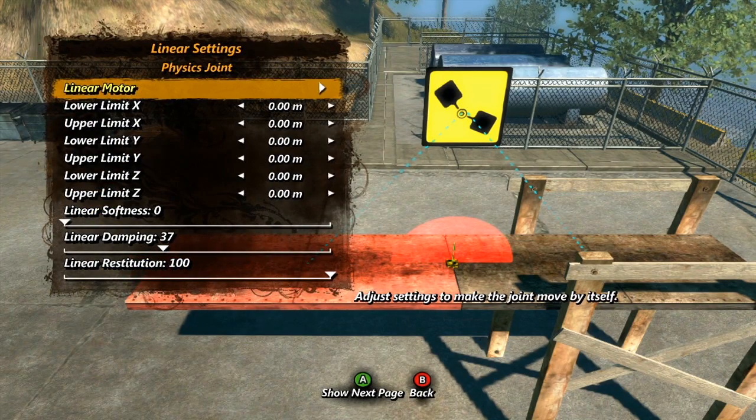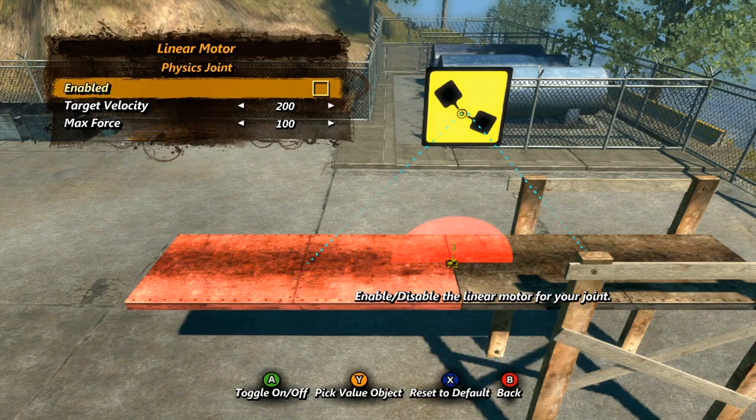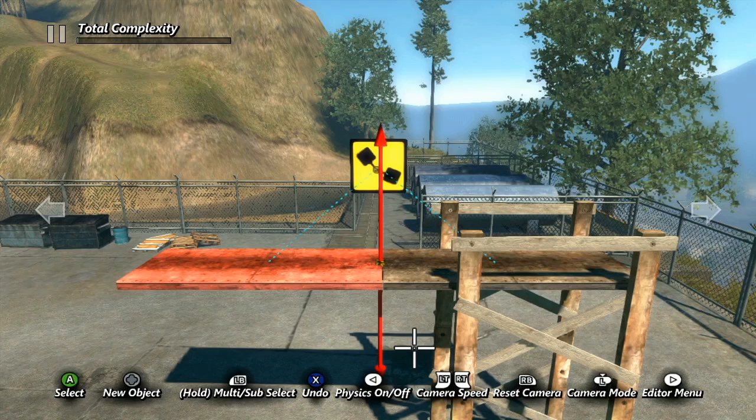Most of the settings in this submenu adjust the limits of linear movement. In here we also have another submenu, linear motor. This basically adds force to the joint. For all you Trials HD editors who agonized over creating lifts and moving platforms, with the slider and linear motor, this is now a breeze.